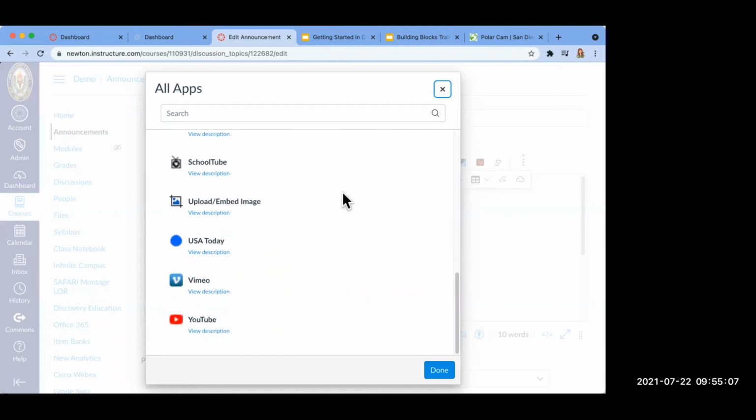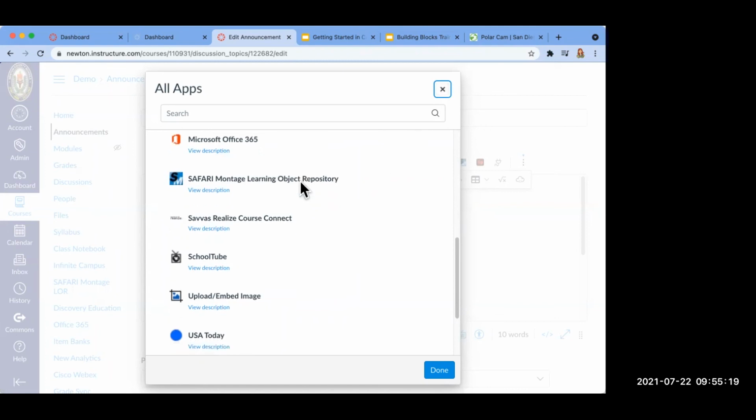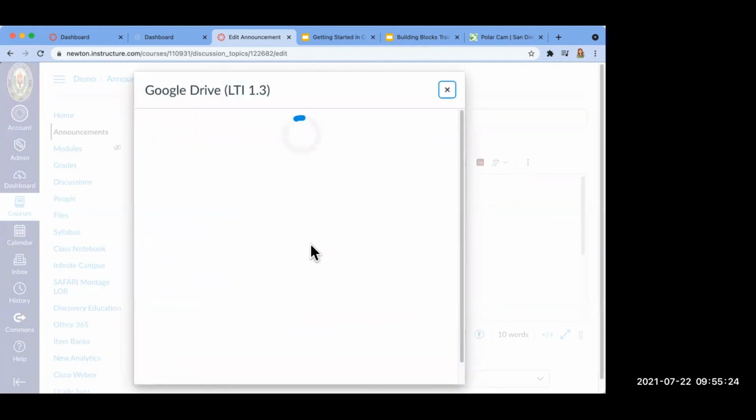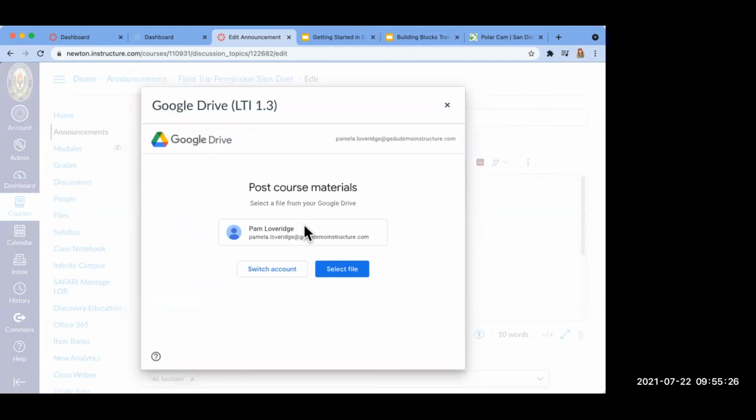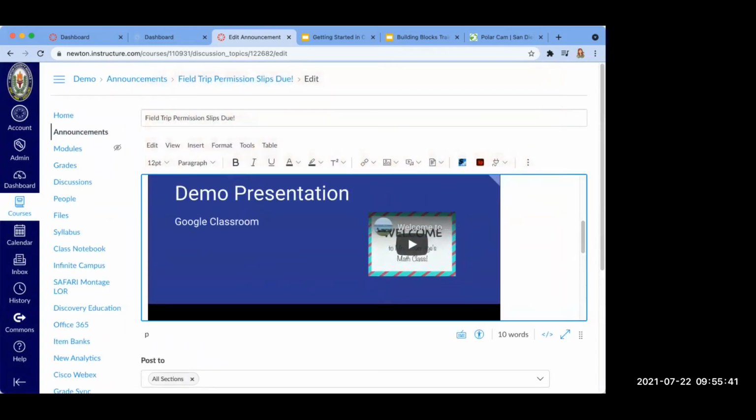These are external tools that have been added to your account, and you can actually add external tools as long as they've been approved by your institution in that settings area of your course. But let's say that I wanted to include something off my Google Drive. I'm going to click Google Drive LTI, and I'm going to select a file. I know you can't see that pop-up window, but it actually links to my Google Drive. And I can put one of my files right here inside my rich content editor.